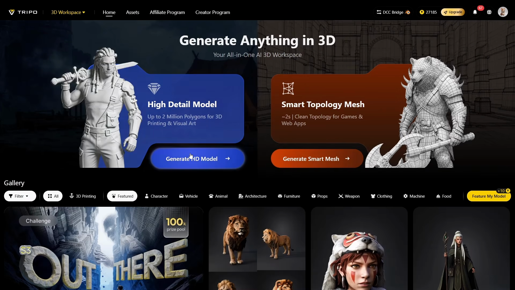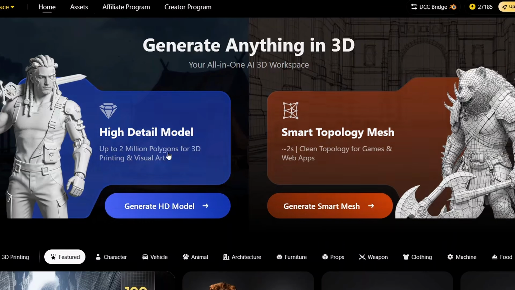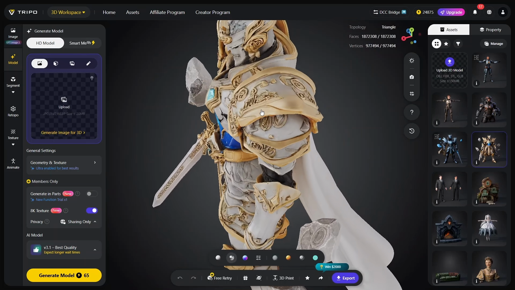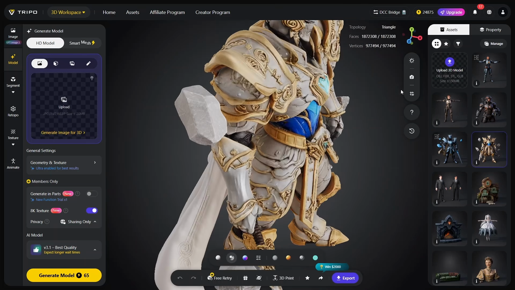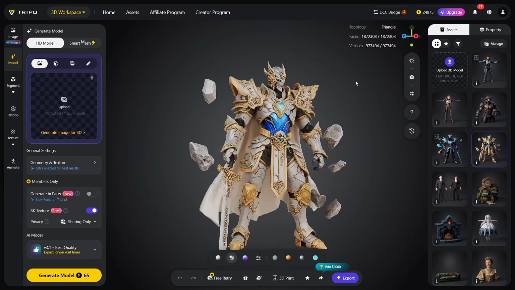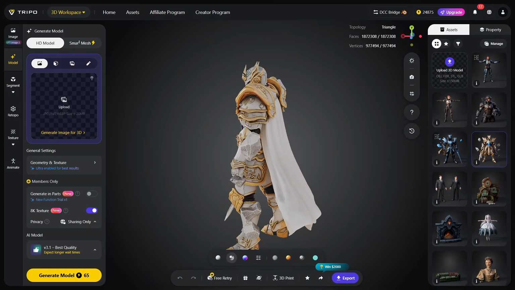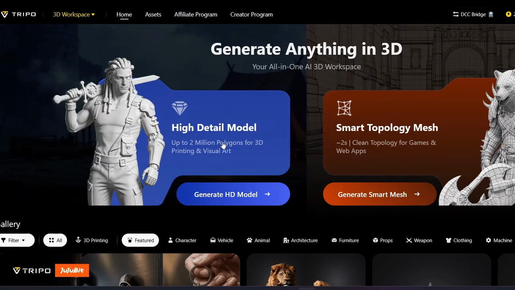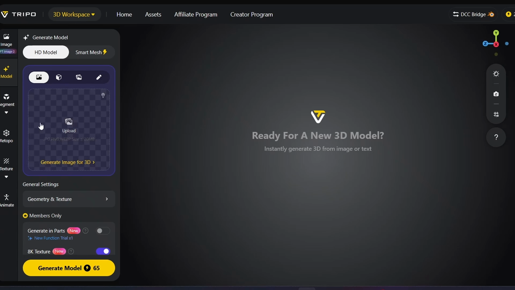So let's open up Tripo, and as you can see here, there is a high detail mode and a smart mesh mode. High detail is gonna make a really high poly model, which is not suitable for games, but it might be really good for cinematics and animations. So let's try and see how Tripo is gonna make a high poly model, then we'll try the smart mesh.